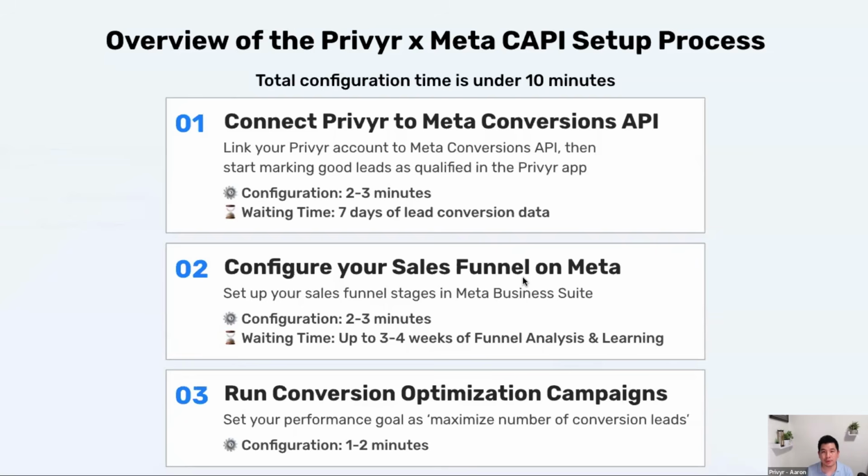So phase one is where you connect Privyr to your Meta Conversions API, and this is where you link your Privyr account to Meta Conversions and start marking good leads as qualified in the Privyr app. This only takes about 2 to 3 minutes to set up. You'll do this from your Privyr account on web. And after you do that, you will need to wait 7 days for that lead conversion data to build up and appear on the Meta side. So 2 to 3 minutes and then some wait time of 7 days.